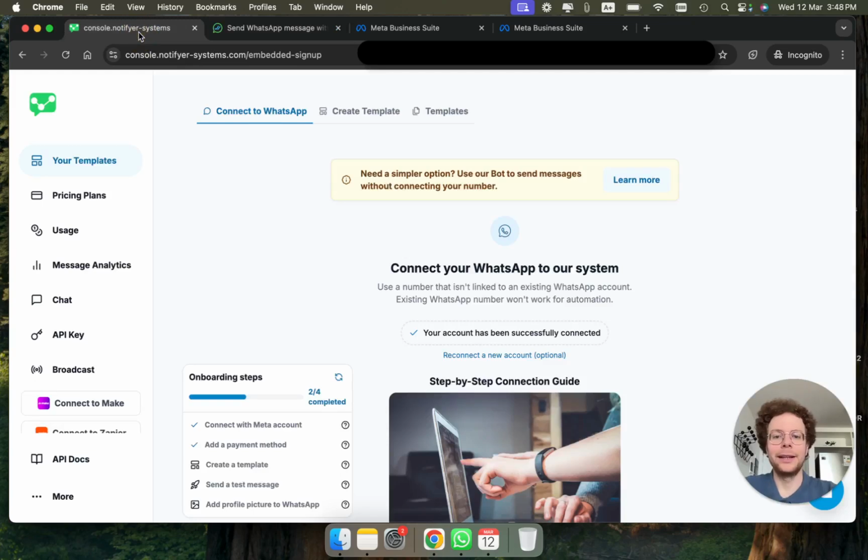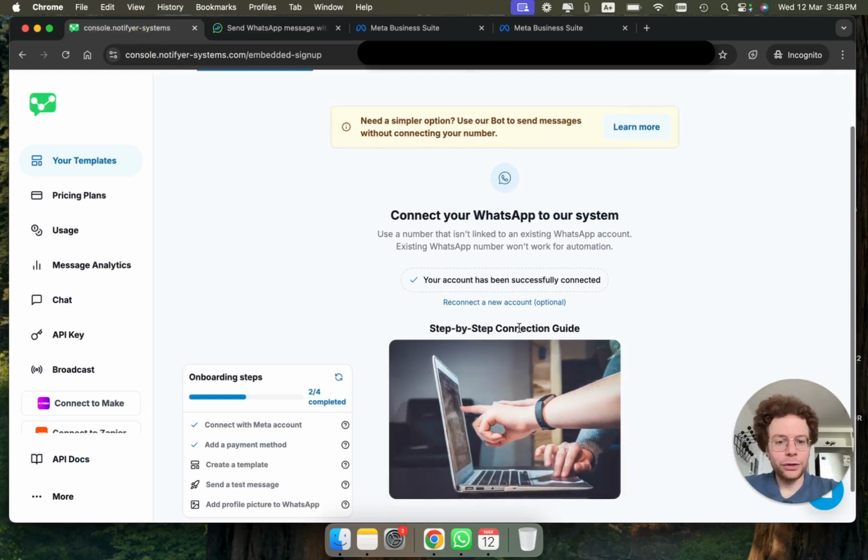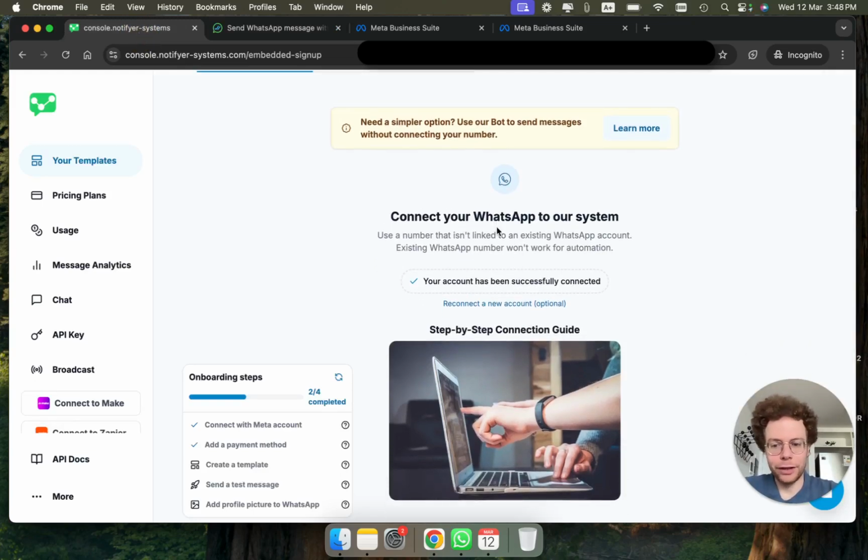All right, so that's all for how to set it up here on Facebook. If you want, you can click here and add a profile picture, and this will show you how to add a profile picture to your number. Click here to create a template, and I'll guide you through that in the video.